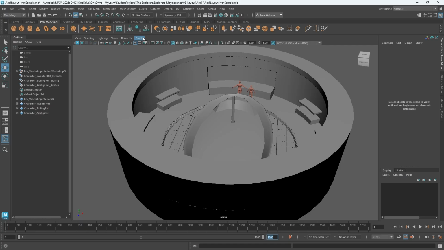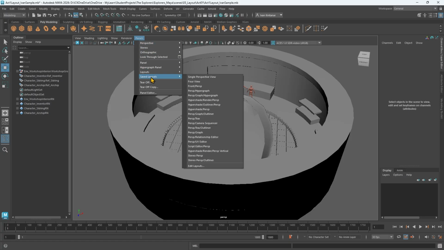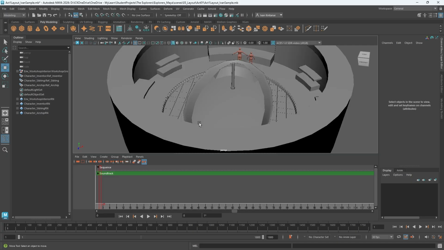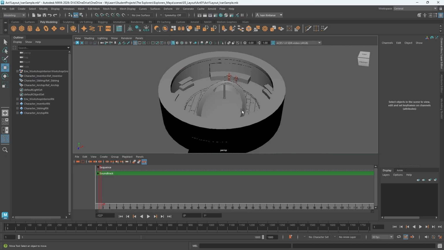Now, if some of you are not familiar with it, a really great way of creating layout or creating your sequence inside Maya is through the camera sequencer. So I'll just create my camera sequencer by just going under panels, saved layouts. There's something there called perspective camera sequencer. So I'll just create that. Again, the idea behind this is I can sequence camera together.